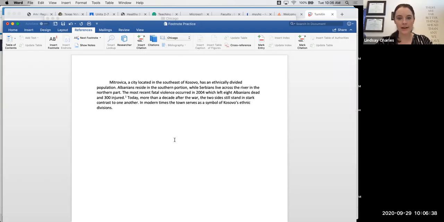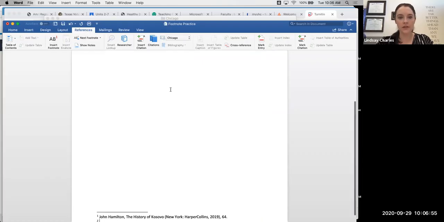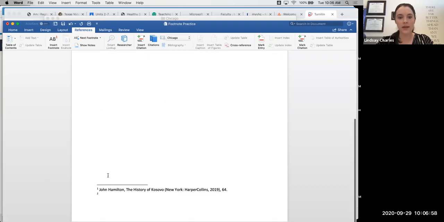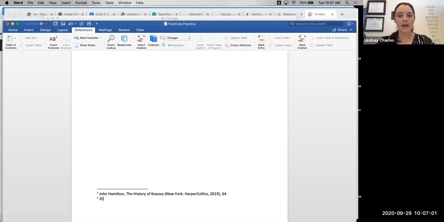If we go back up to the paragraph, let's say for some reason I would need a footnote for this next sentence. Today, more than a decade after the war, the two sides still stand in stark contrast to one another. Again, I'll put my cursor after that period. I'll go up to that References tab and click Insert Footnote. And it'll put a raised number 2 up there for me and a number 2 down here. And again, I'll type, let's say, John Smith, A History of Europe, Boston, Globe Publishing, 2011, and I got it on page 32.